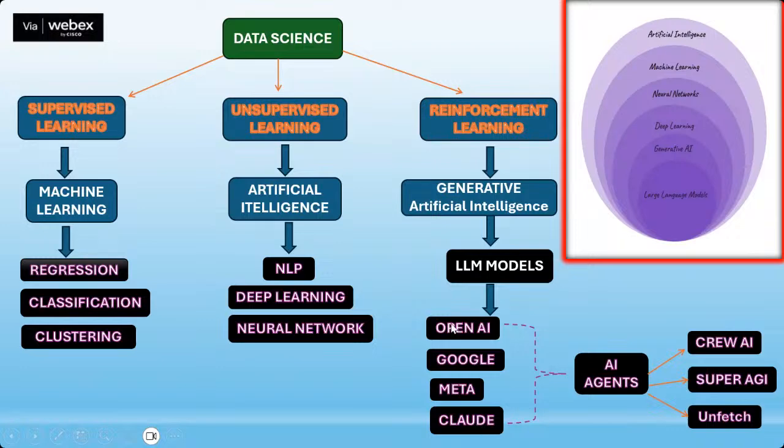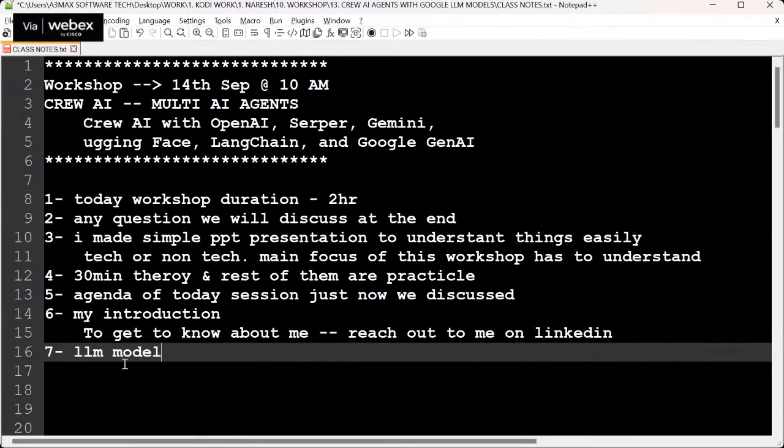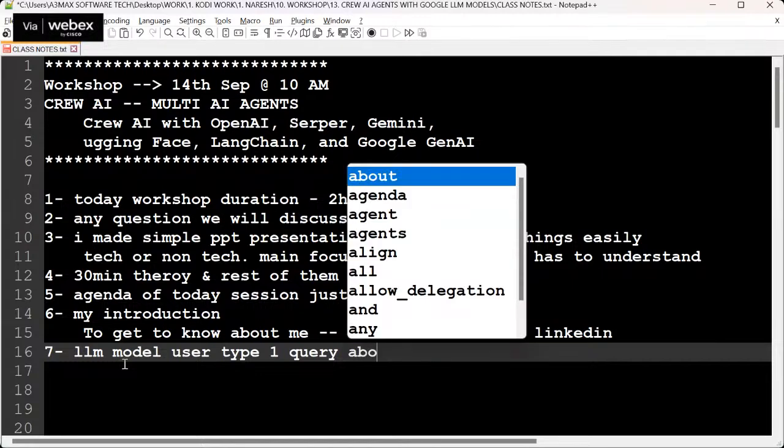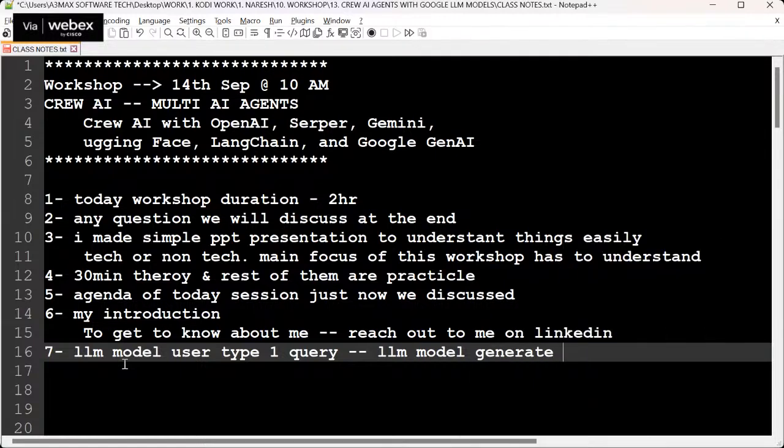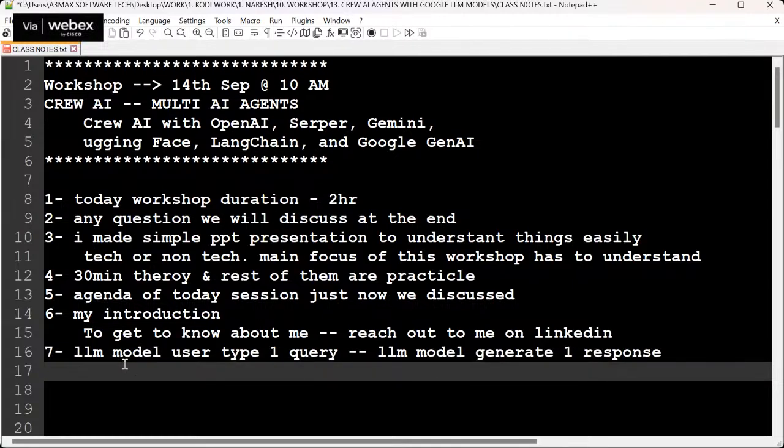I hope that in my previous classes we covered Gemini AI, because we load a prompt and we generate a response, isn't it? But to make the language model more interactive, in the LLM model the user types one query and the LLM model generates one response, isn't it, guys? The LLM model generates only one response.